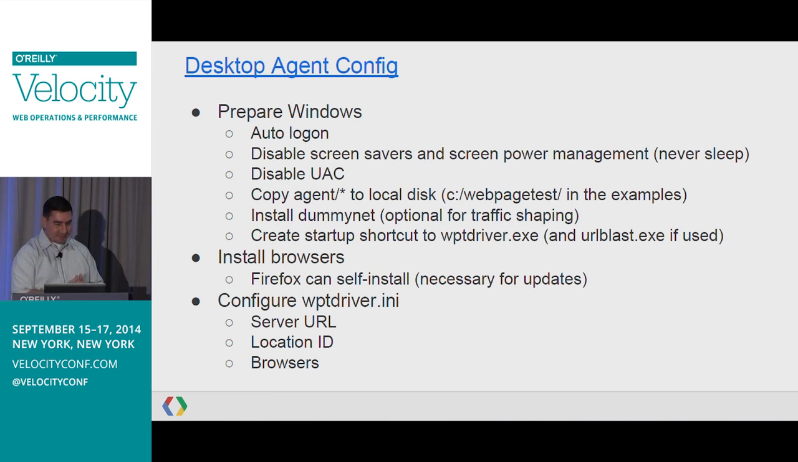Good. As far as configuring the test agents, on Windows, there's a fairly long list of stuff you need to do to get things ready. The most important things are getting it to log in straight to the desktop and launch the agent as part of auto login, and to disable anything that will turn off your desktop. So screensavers, power management for the screen, anything that'll force auto log out the user after a certain period of time all need to be turned off.